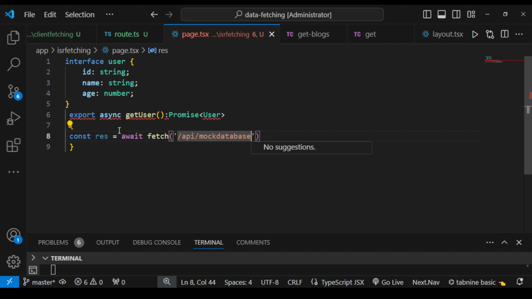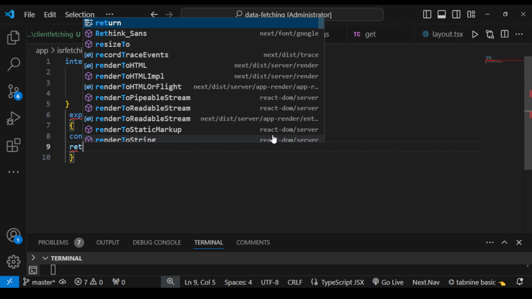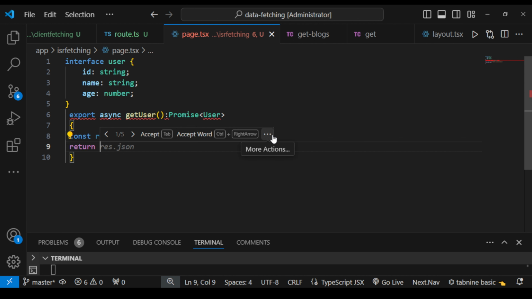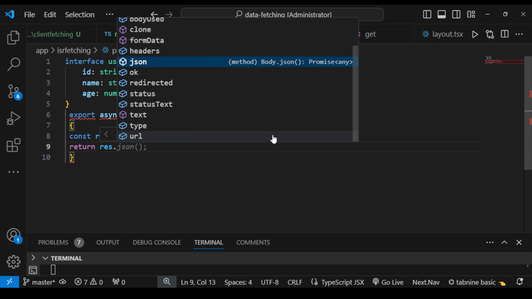Great. To resolve this error here, you can just do return response.json. So you can just do return res.json, res here. So res.json.